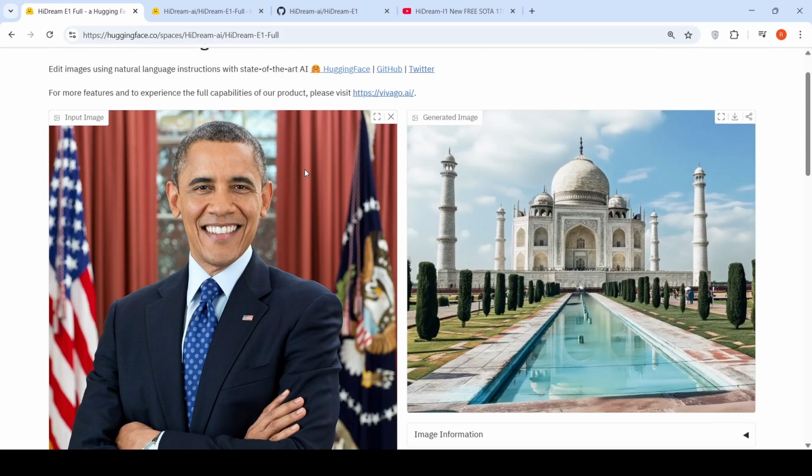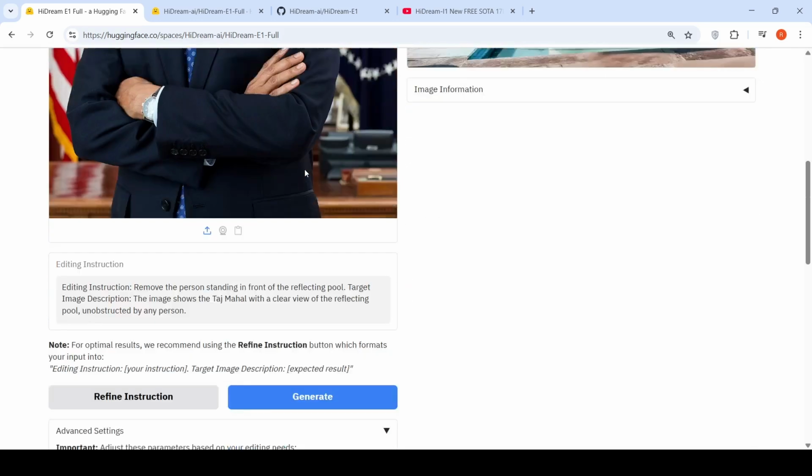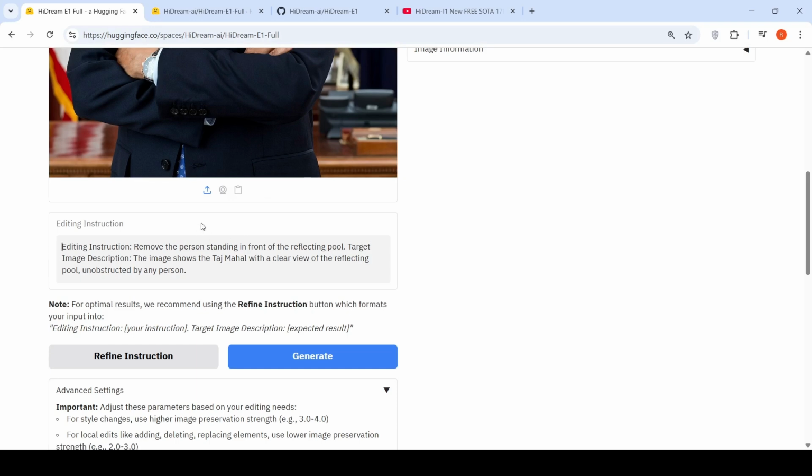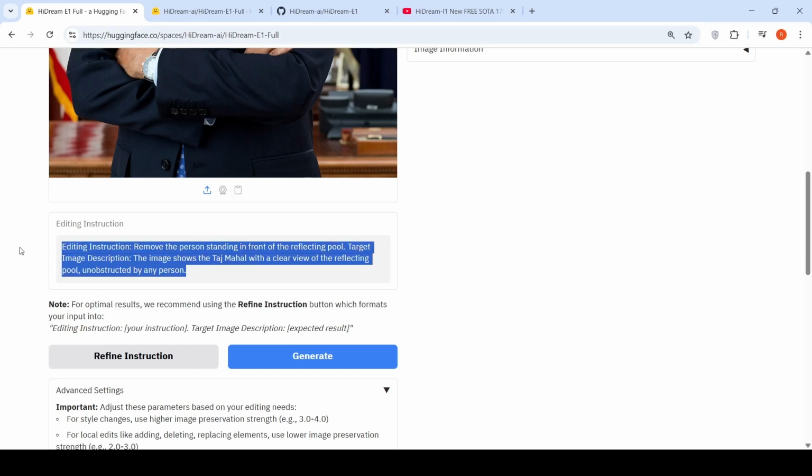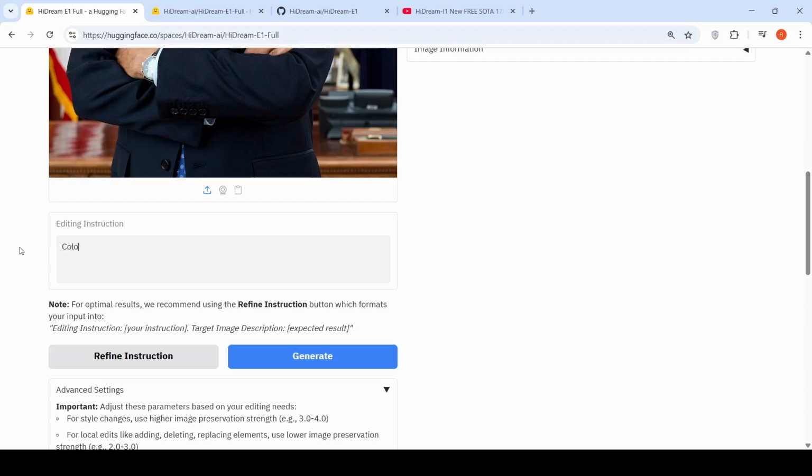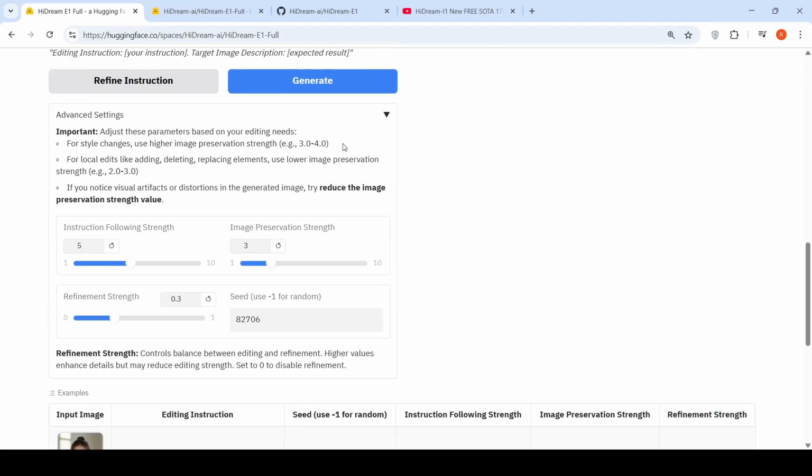So this is an image of Barack Obama. And let me give an instruction over here. Okay, let me remove this instruction. And let me say, color hair to deep purple. Okay, deep purple, and let me refine the instruction. So the instruction is refined. Change the hair color to deep purple. Target image description. A person in a formal suit stands with arms crossed in an office setting, now with deep purple colored hair against a backdrop of flags and curtains. So this is our input image. Let's generate.